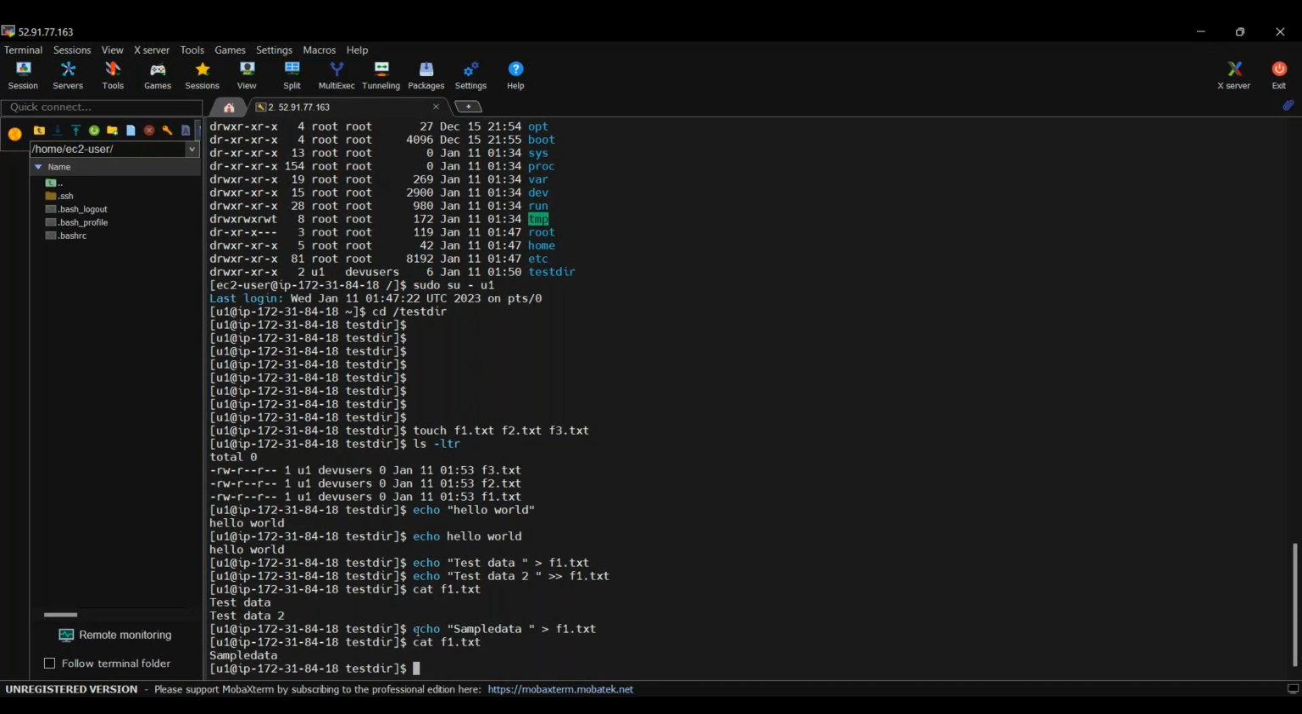So that is the difference between the single greater than symbol and the double greater than symbol. The double greater than symbol is always used to append data to a given file, whereas the single greater than symbol is used to overwrite the data in a given file.